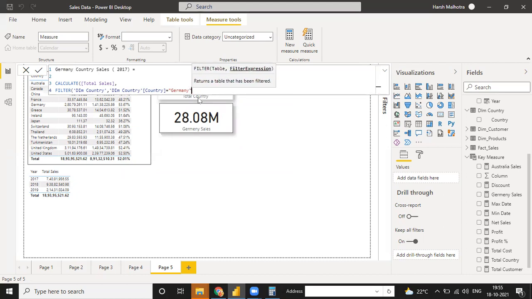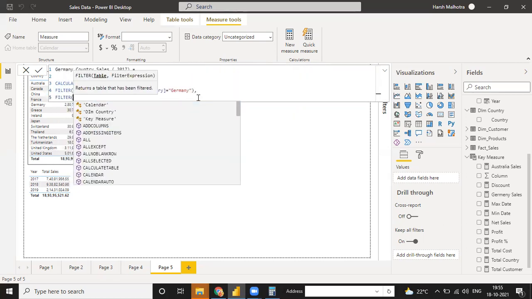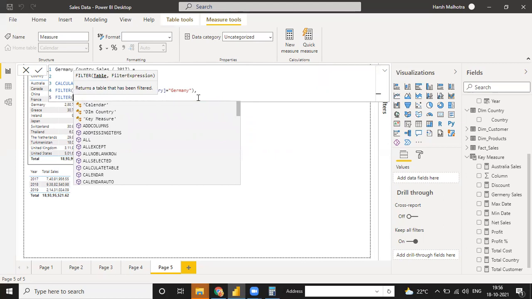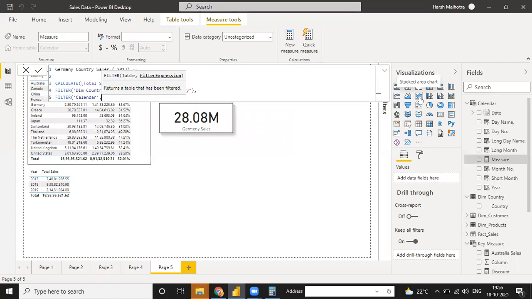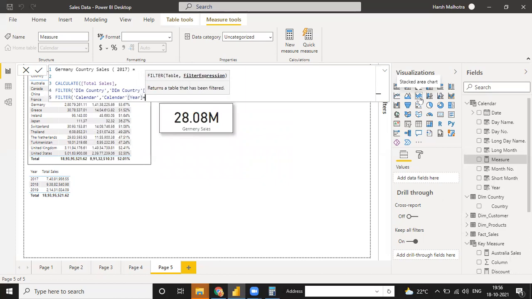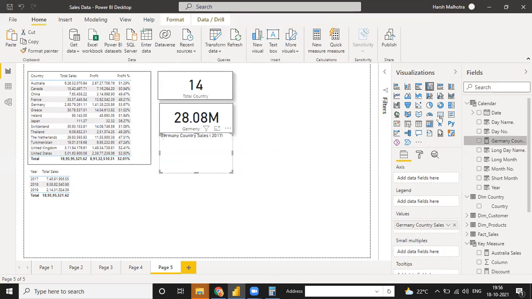Now this filter expression is done, and I'm using my next filter. In the same example, you can use many filters. Now I'm using my date filter, in the calendar table. Under this, I use the calendar year, and instead of the full year I use only 2017, then put the closing brackets and press enter. It will give you the value of Germany sales only for 2017. Go to this Germany measure and make it a card.